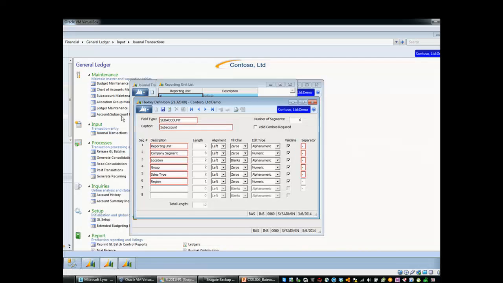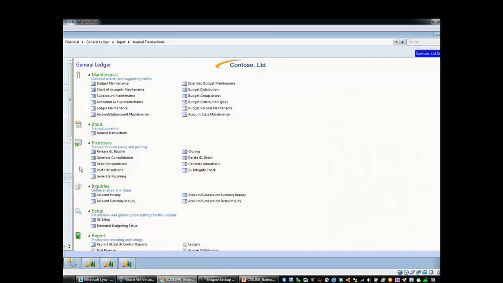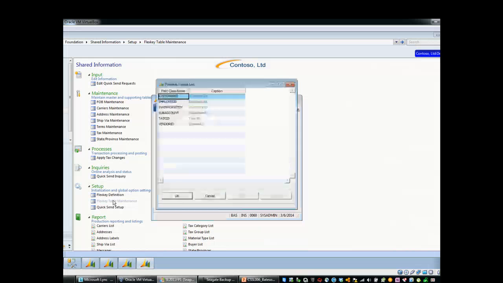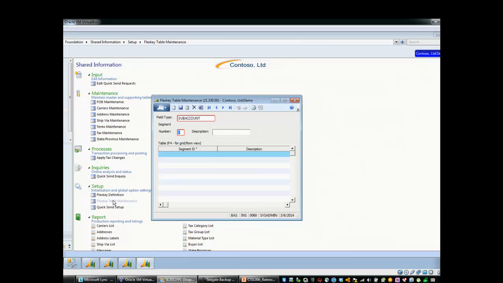Now to set that up, you go to Foundation, and then Flexible Table Maintenance. Again, these are in my PowerPoint, so you can find them. Subaccount. And then for segment 1, that's my list of available first segments. So if you add a new business unit or something, or reporting unit, you would need to come in here, choose segment 1, add the new field that you want to include it in your subaccounts for you to even use it anywhere in the system, if you're using the validation.